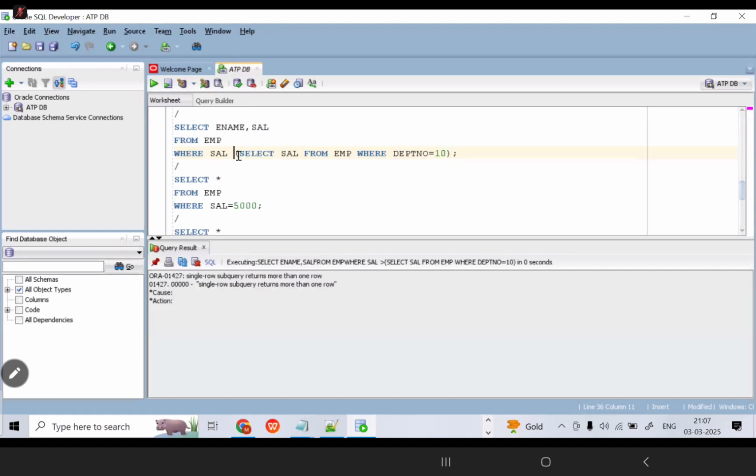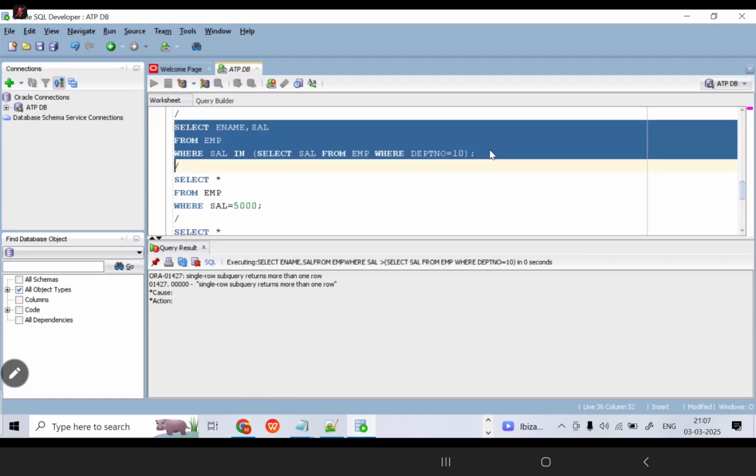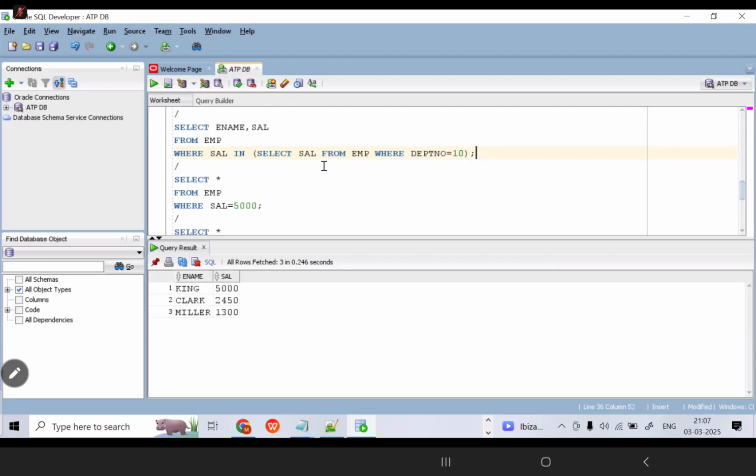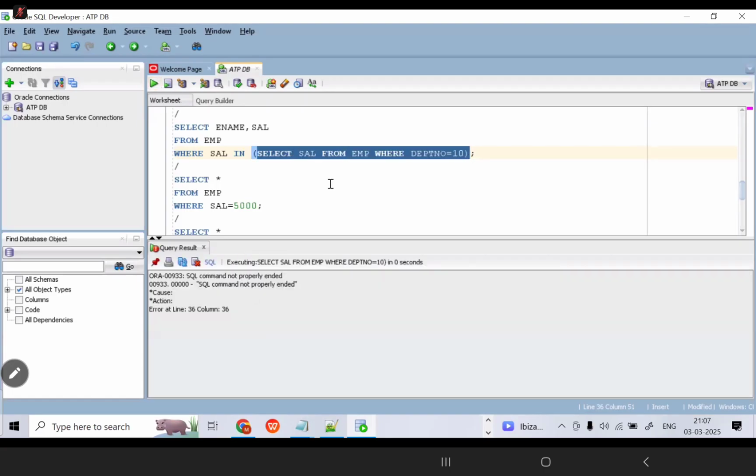For example, if I give the IN operator, is it supported or not? Now you can tell me. If I give this IN operator here, is this a single row subquery? No. This is a multi-row subquery only. Why do we call it a multi-row subquery? Because the inner query can display more than one value. More than one value is coming. This is called a multiple row subquery.